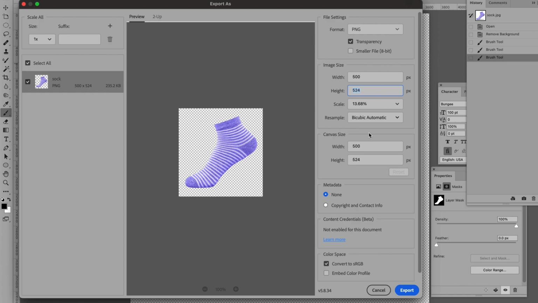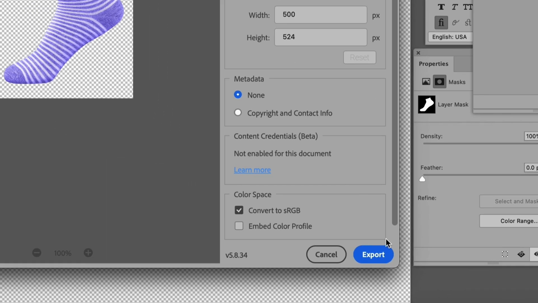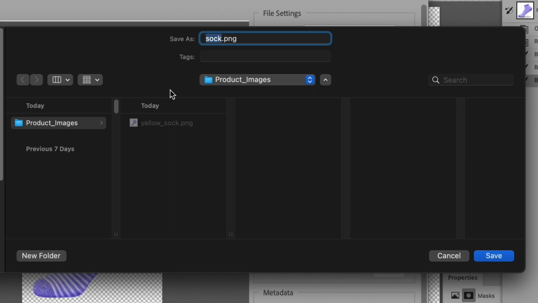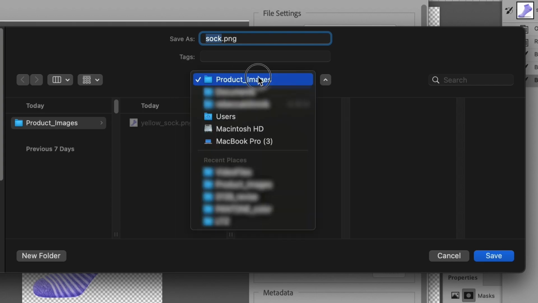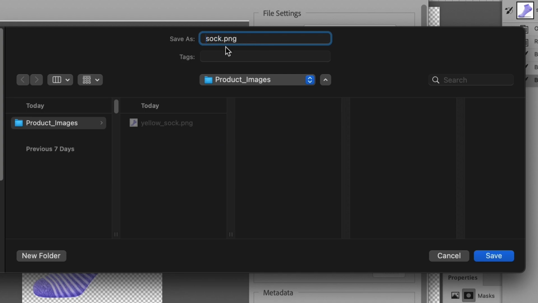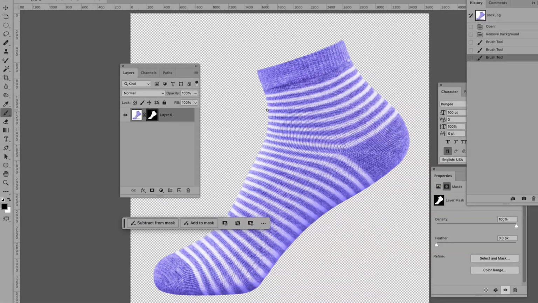Once you've set your image size to proper dimensions, click Export. In the Save dialog box, choose the folder where you keep your web-ready product images. It's a good idea to keep your optimized image files separate from your original image files to avoid confusion when loading your images onto your site. Name the image file and make sure its extension is set to PNG. Click Save. You can now place your transparent product image against different backgrounds on your site and have it display perfectly.